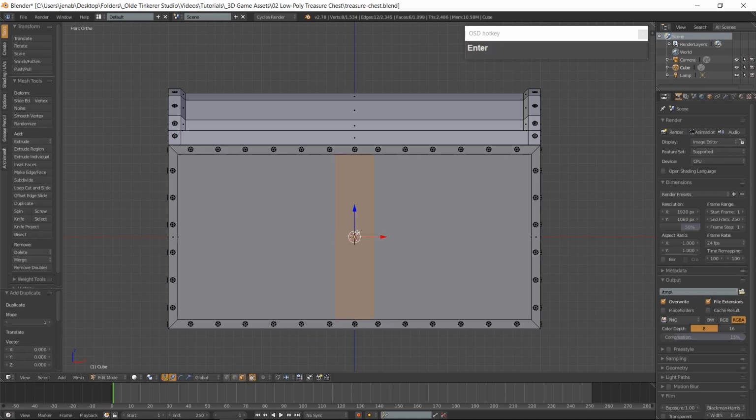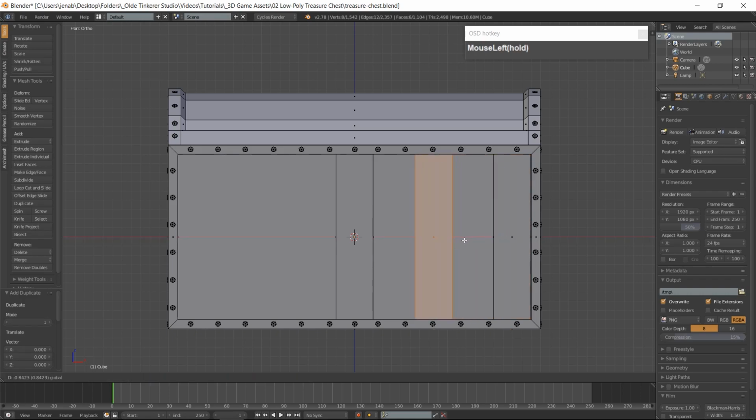Then go ahead and make a duplicate and move it to the corner. Make another duplicate and center it between these two. And then select these two duplicates, make duplicates of them, and then move them over to the other side.